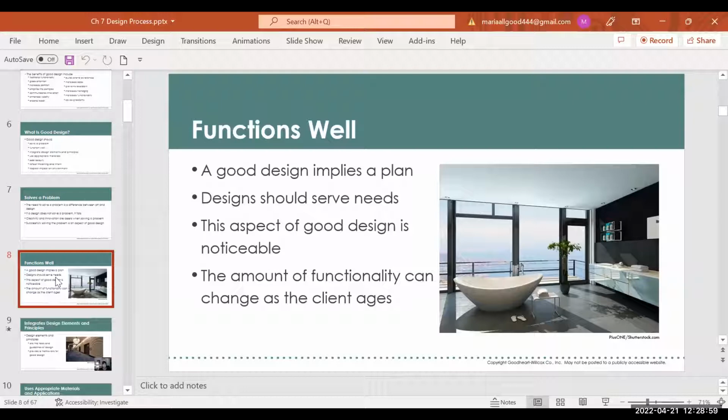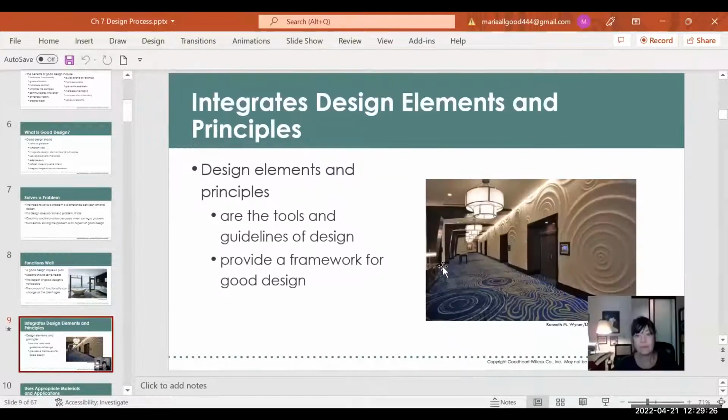But making sure, and this is where we get that expression, form over function, okay? Function is key. Did you solve the problem, and does the space function well, and is it efficient, okay? Especially when I'm doing commercial, is an office efficiently run? Does the kitchen and the back of the house and the front of the house and the restaurant flow well? So we have to do that.